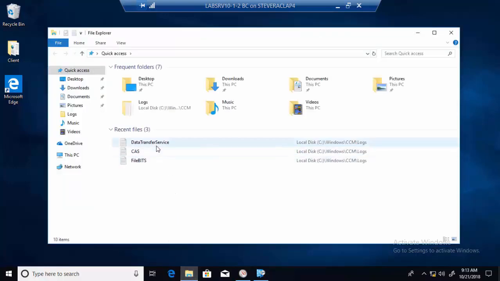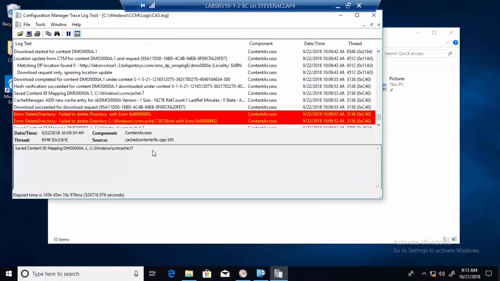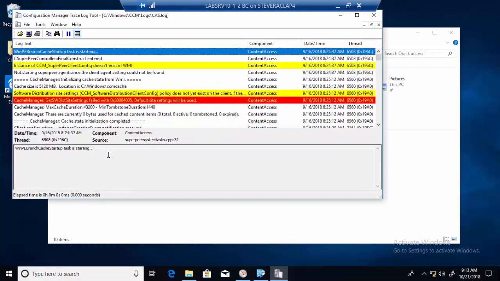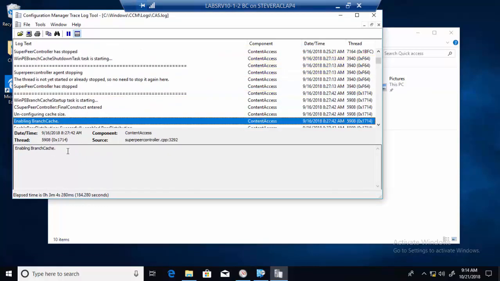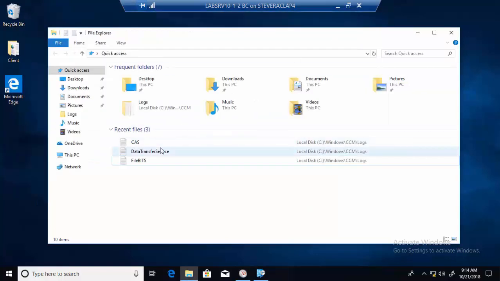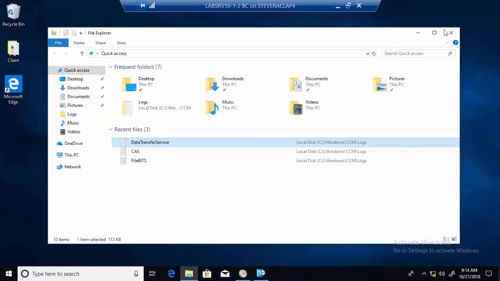The first place will be in my logs, either the CAS log. I can't remember which one it is. Let's see. Yeah, so BranchCache startup task. You can just see little indicators of BranchCache in here. Enabling BranchCache is in CAS. You'll see different things like that. You'll also, I believe, see an entry in data transfer service. Let's see. No. So I think it must just be the CAS log where we see that.